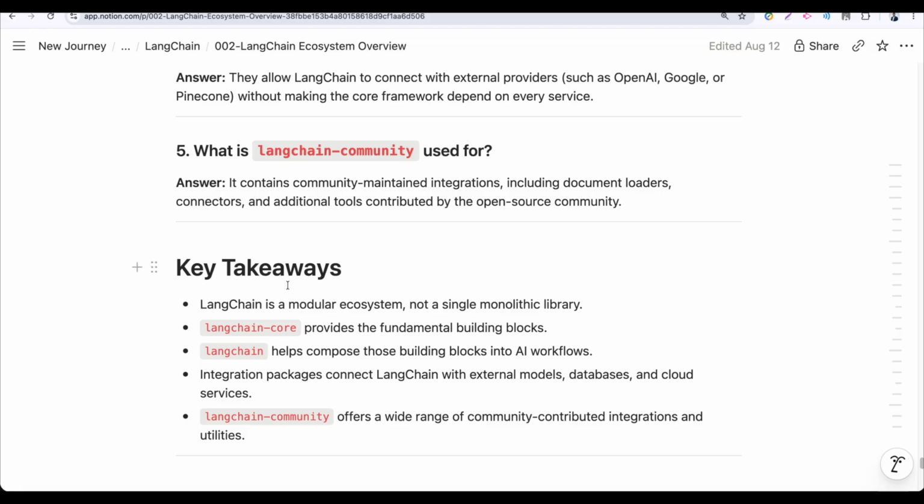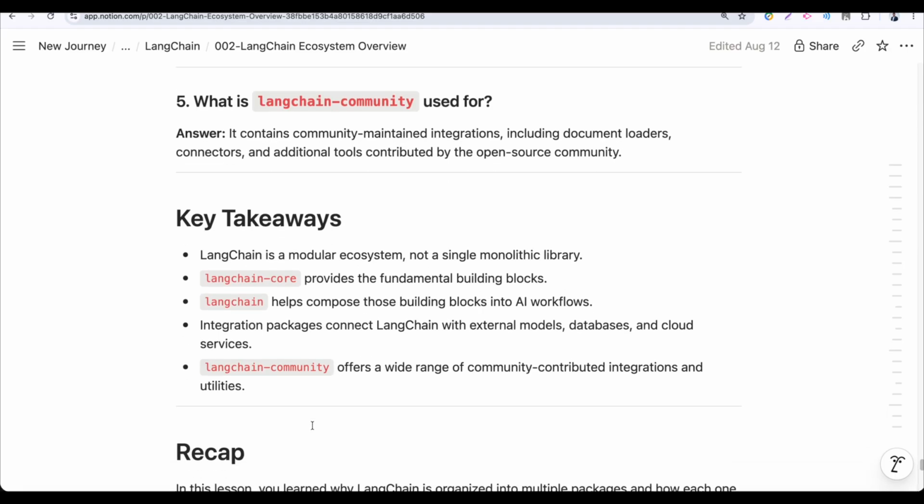So key takeaways from this video: LangChain is a modular ecosystem, not a single monolithic library. We learned this: LangChain Core provides the foundational building blocks. This also we learned: LangChain helps compose these building blocks into AI workflows. Then integration packages connect LangChain with external models, databases, and cloud services. Then we have LangChain Community, which offers a wide range of community contributed integrations and utilities.